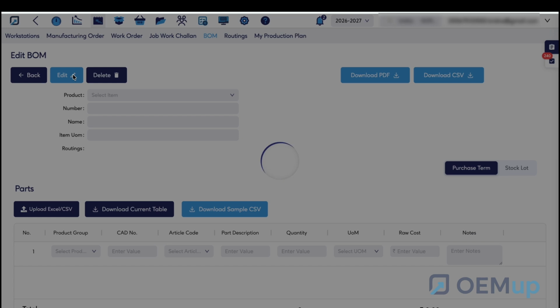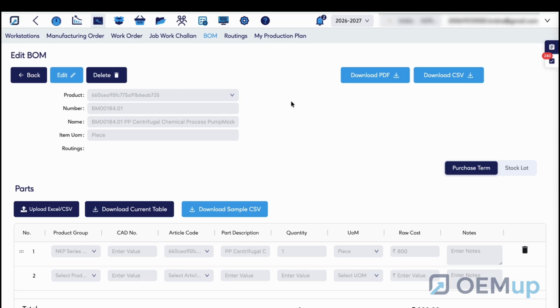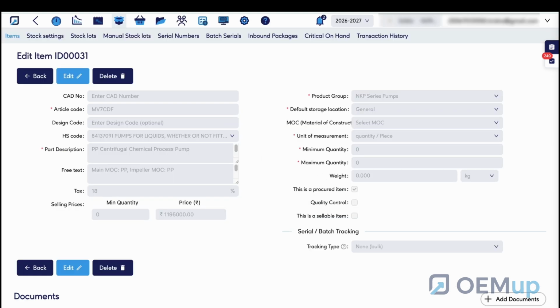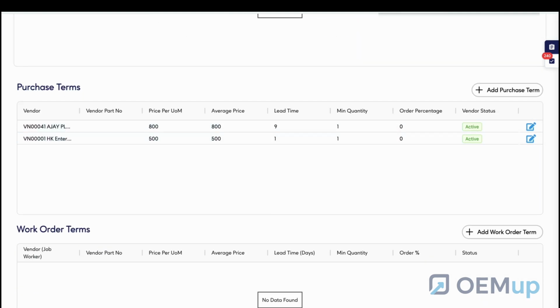Once all the required information has been entered, click Save. After saving, the BOM opens in the Edit screen. Here you'll find the tab selector for purchase term and stock lot. Since every component is linked to its item master, OEMup can calculate raw material costs using either of these costing methods. If purchase term is selected, the system considers the highest purchase price available for that item.